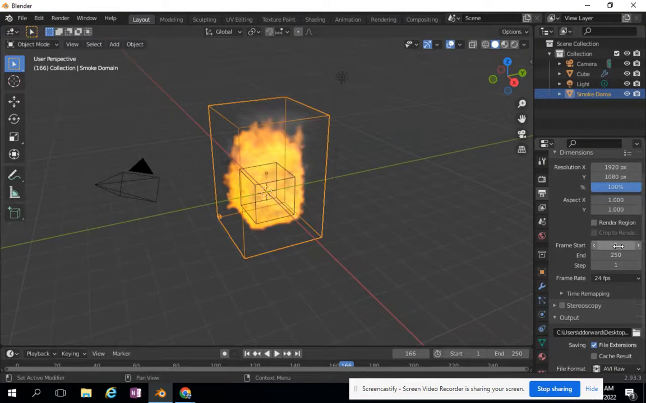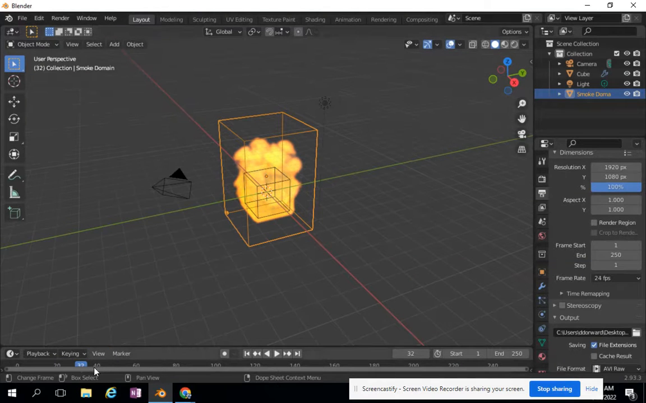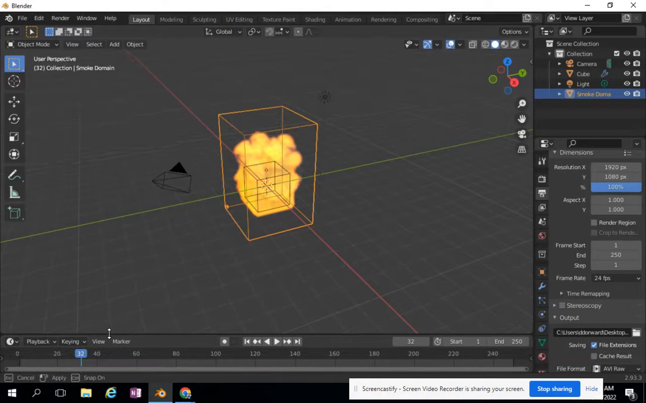And I don't want it to start on frame 1. I don't want that poof there. I want it to start like right there. That's frame, what is that, 32. So I'm going to go at least over 32. I'm going to put 33 in here. So it's going to render from frame 33 to 250.